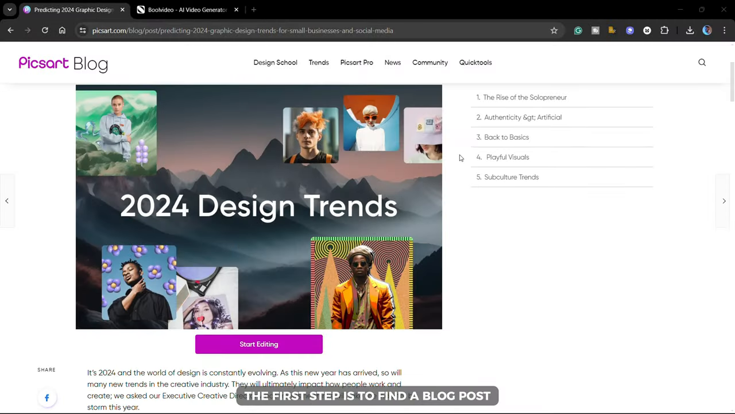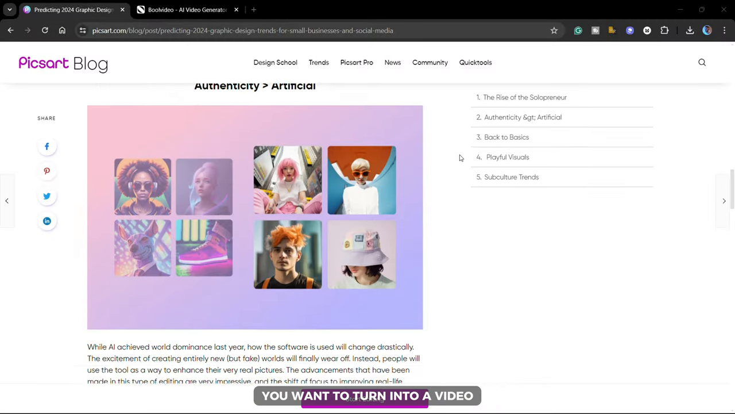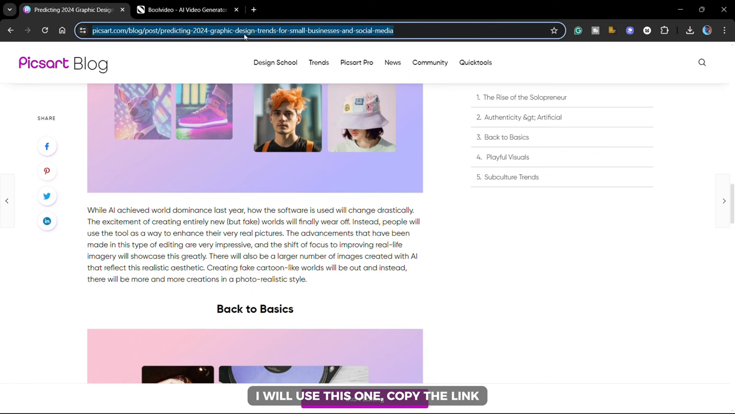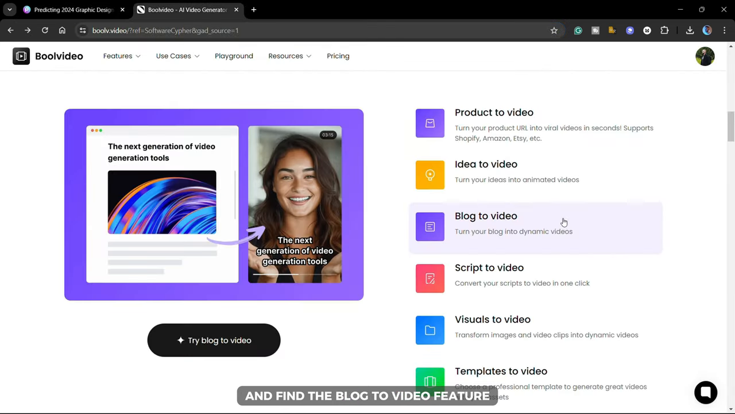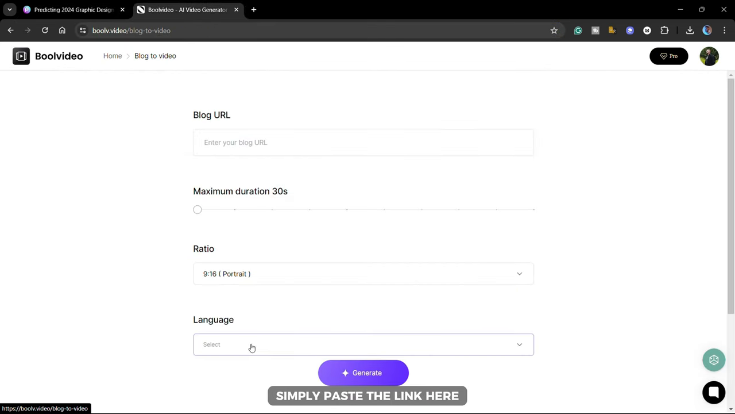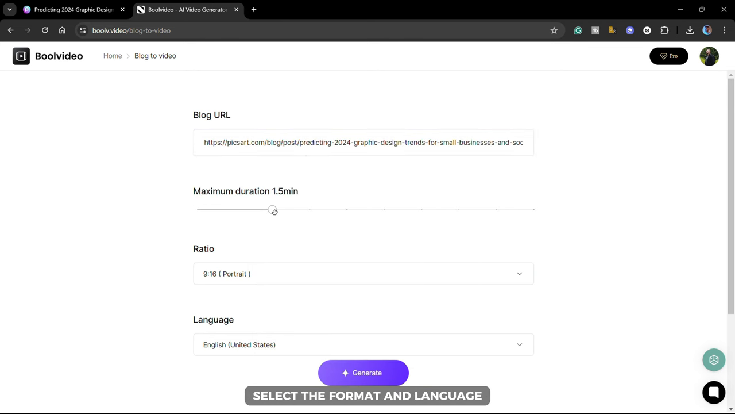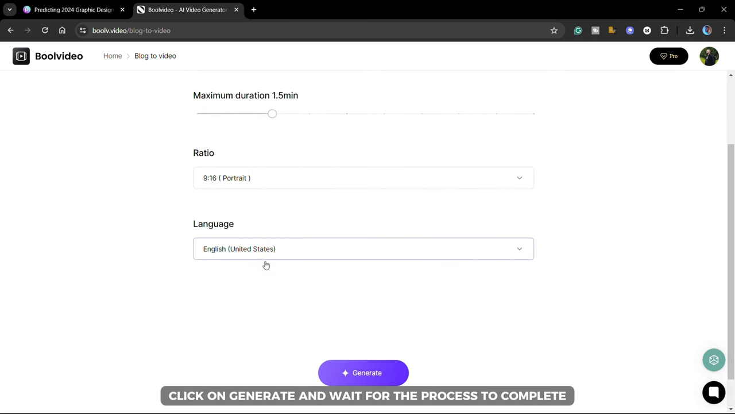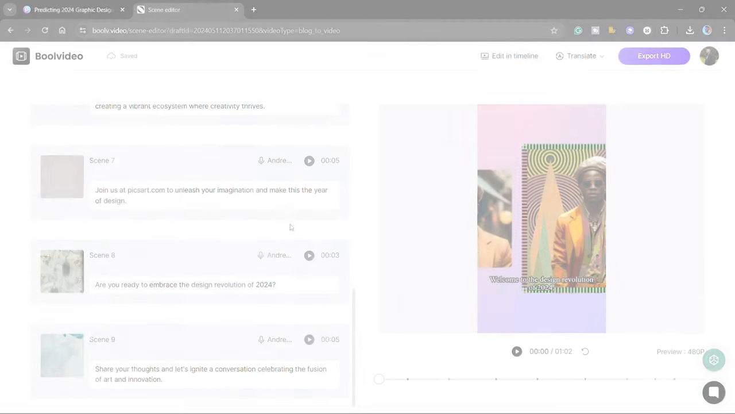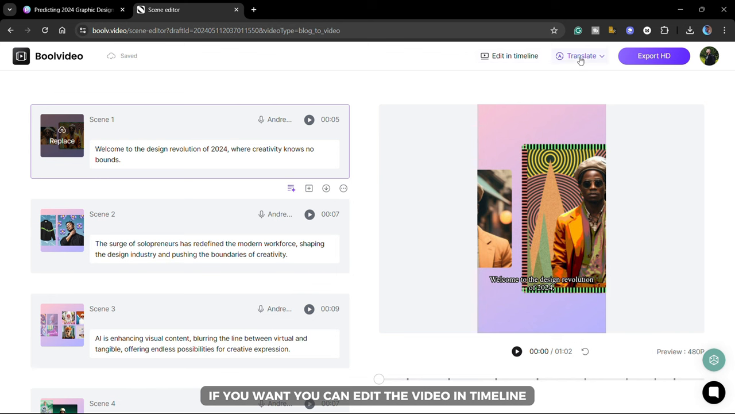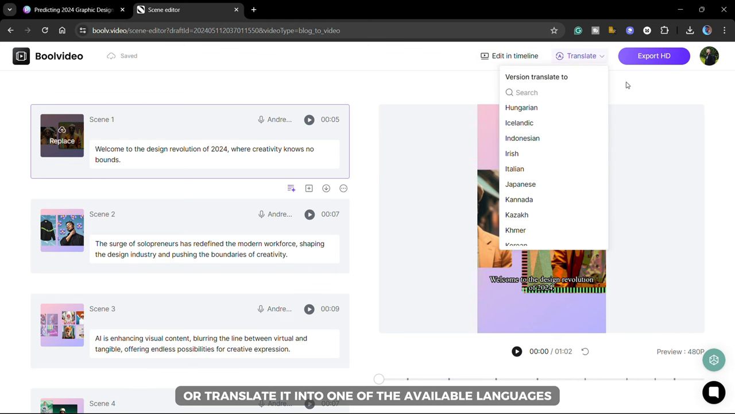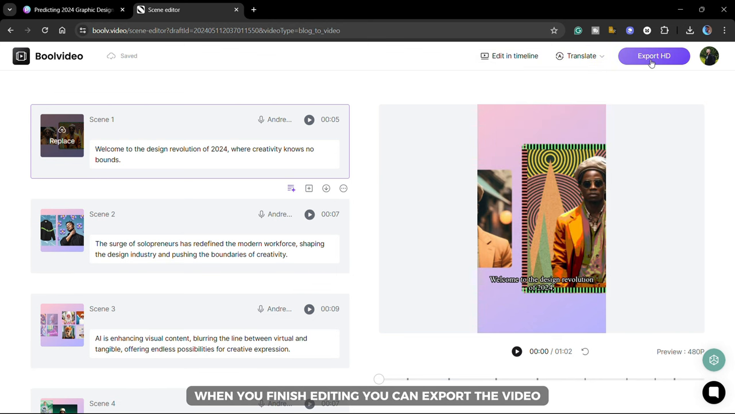Turn your blog posts into engaging videos effortlessly with this powerful feature. The first step is to find the blog post you want to turn into a video. I will use this one. Copy the link and then go to the Bull Video website and find the blog to video feature. Simply paste the link here, then set the duration of the video, select the format and language, after that click on Generate and wait for the process to complete. Now your video is ready. If you want, you can edit the video in timeline or translate it into one of the available languages. When you finish editing, you can export the video.